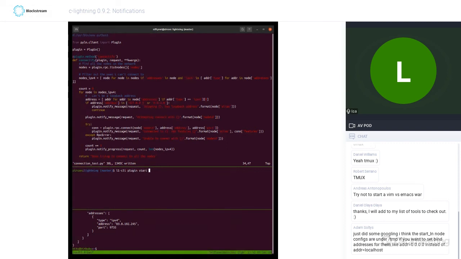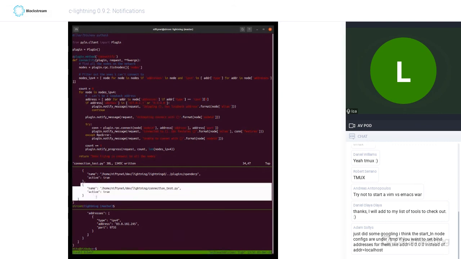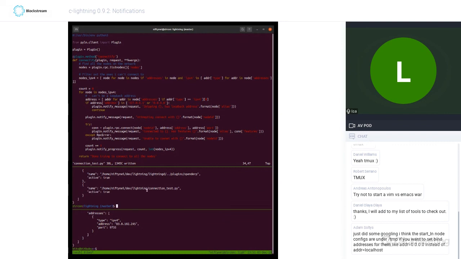Plugin start. It always needs an absolute path. What was it called? Test.py. I think that'll work. Okay, cool. So you can see that it's now running and active here. It's really exciting. So now I do lightning-cli. What is it? Connectify. Right.